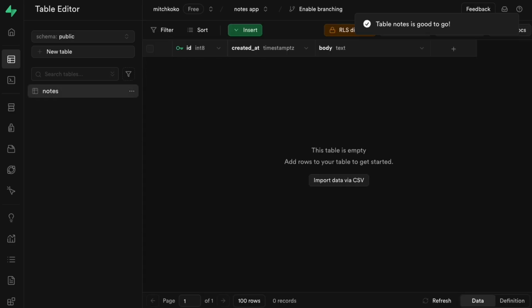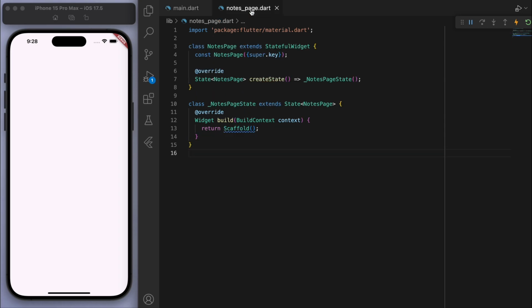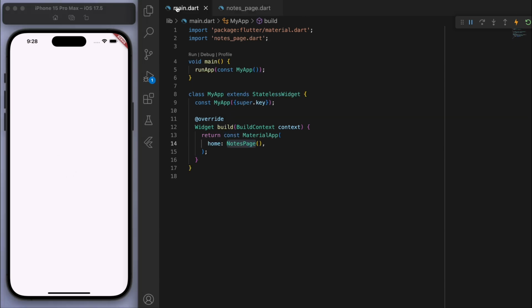Like this. And now I've opened up a brand new Flutter project. And just to keep everyone on the same page, in my main function, I'm running my app, which is just a notes page, and this is just a scaffold. So you should just have a blank white app like this.